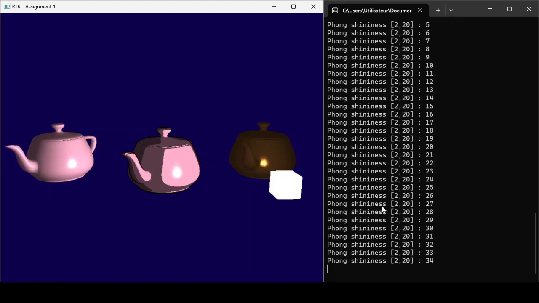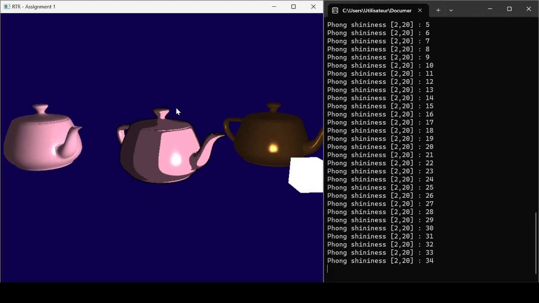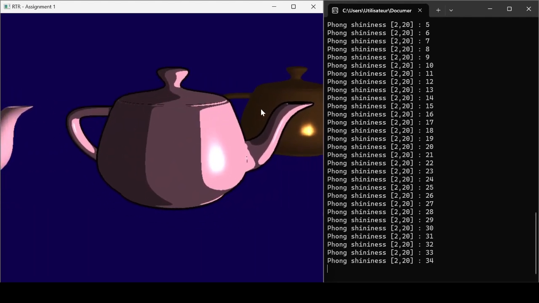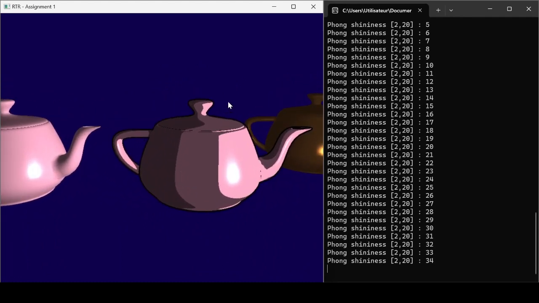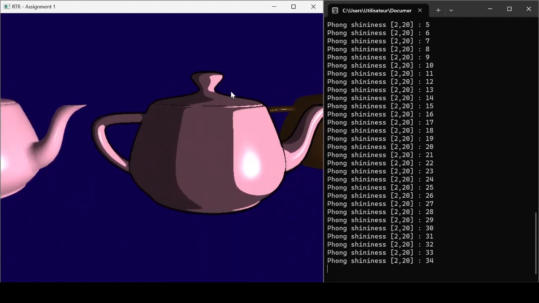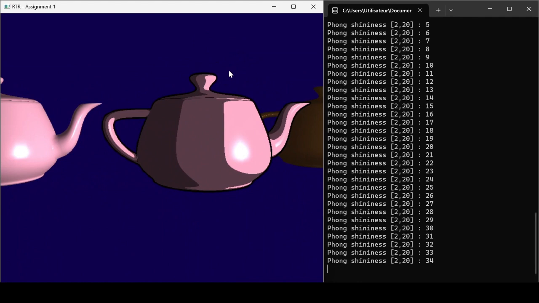For the Toon shading, we have 3-step shading, which means that we only have 3 different colors. One is for brightened areas, one for dark areas, and one for in-between areas. We can see here the 3 different areas. And we can also see the outline of the teapot.